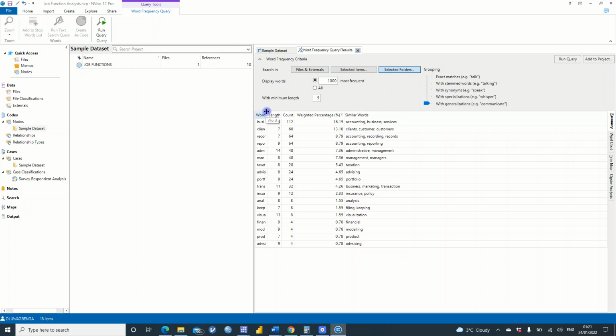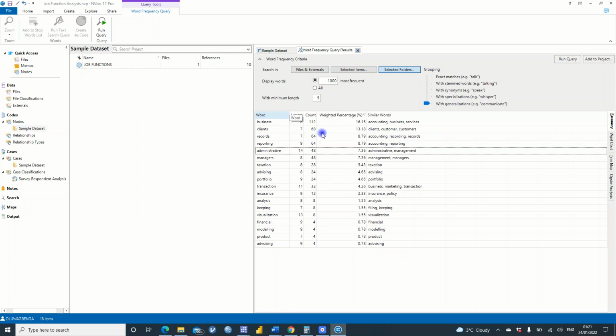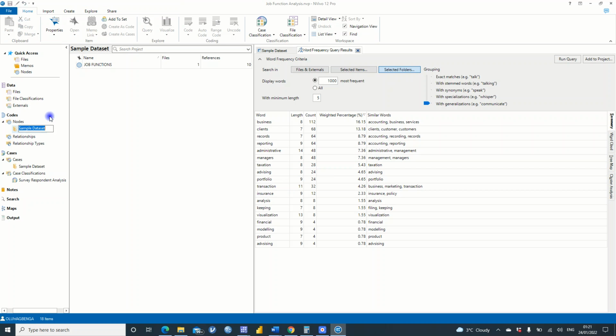So these are the frequencies of the words in our open-ended questions. We have business, the count is 112, client 68, similar words, and so on. This is just to give an idea of the kind of nodes or themes that you can create for your open-ended questions. Because we have 10 respondents, I'll be creating codes or nodes for each of the respondents, for each of the cases. And how can I do that? I go to sample data set. These are sample data sets, and also click on job functions.